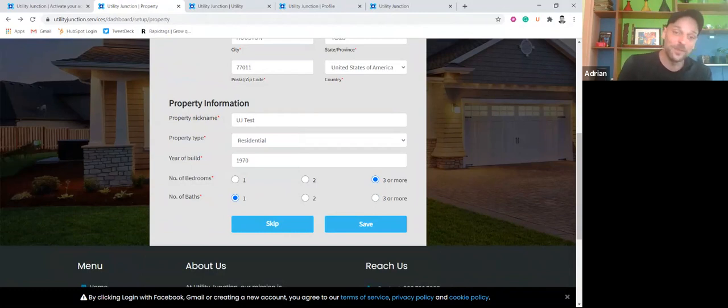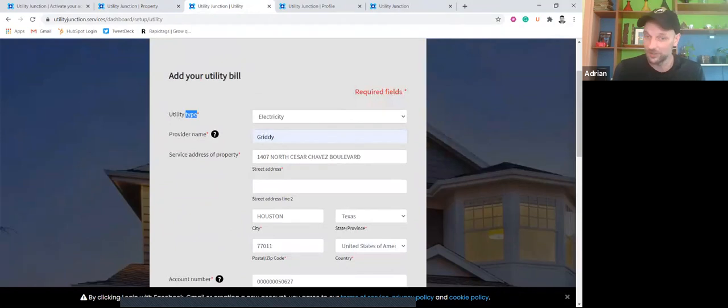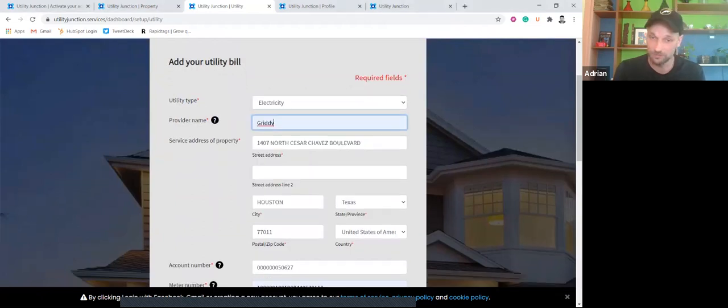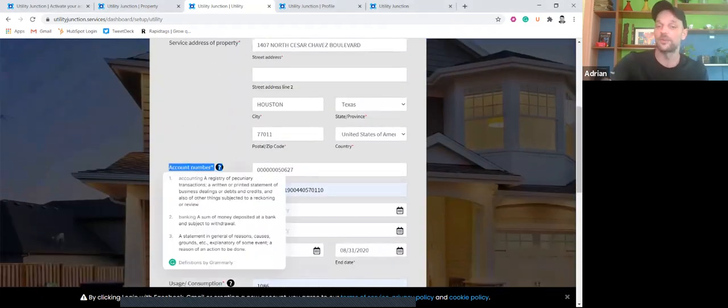The next pop-up screen is for your utility bills. I recommend starting with electricity. Input the details of your bill and your provider. Once this is done, you get to your profile section. Personalize your photo and have some fun.